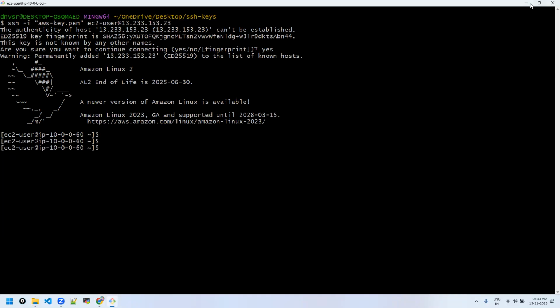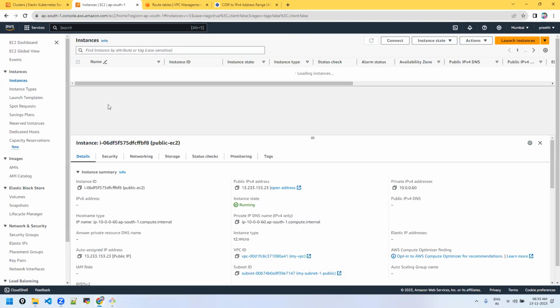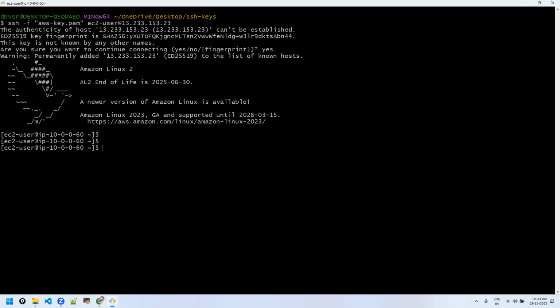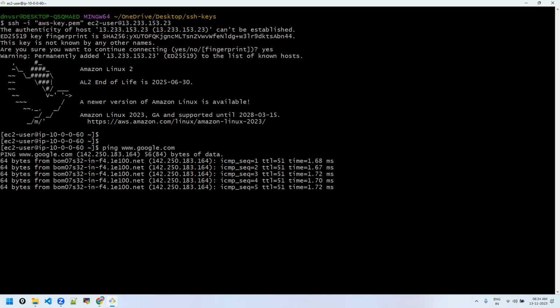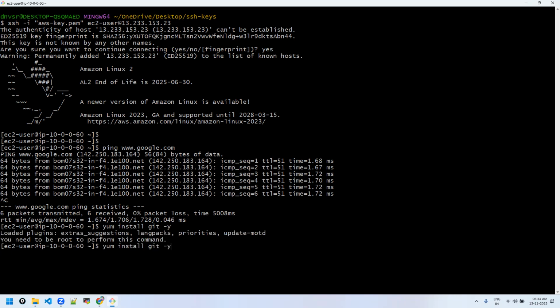This is a public instance, right? Let's recheck. Yeah, this is the public EC2. Because it's a public instance and I have attached the route table with the internet gateway, you have network traffic here. You may check here. We are getting ping continuously, so we have internet traffic. Or else you may also do this: it can download the packages as it has got network connectivity.